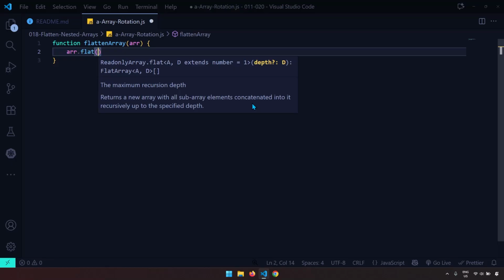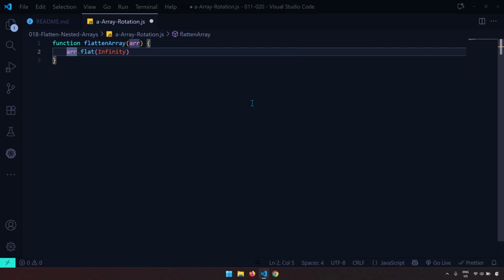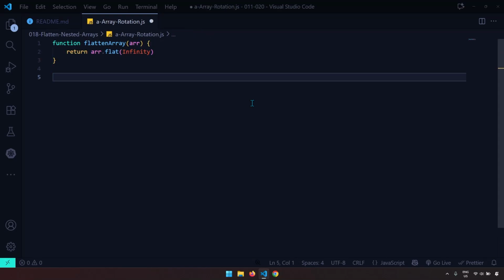Now, this requires a keyword. You need to specify how many levels you want to go deep. Our input could have 10 arrays as nested arrays. It could have 100. It could have 1. So we have a variable number. For that reason, I'm just going to pass Infinity. What Infinity does is, if we have 2 levels, 10 levels, or 1,000 levels, it's going to work. And then that's what we return from this function as well.